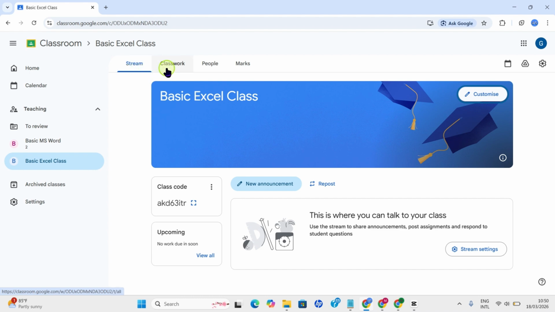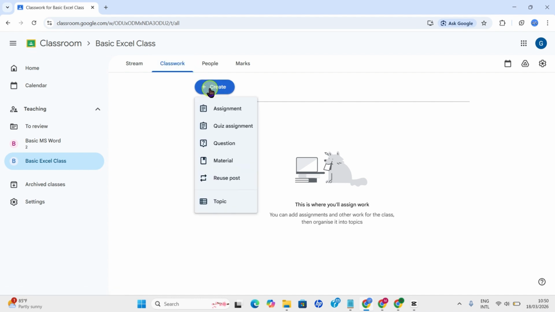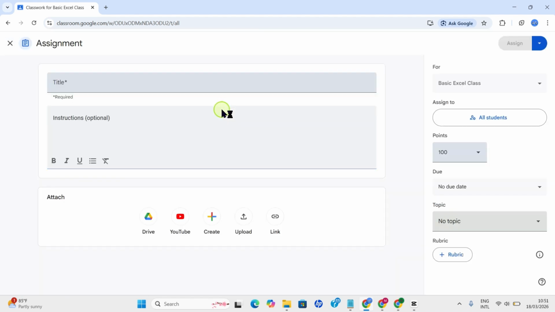Now what you need to do is to click on classwork. On clicking on classwork, select create. You have some options. In this case, let's assume you want to give an assignment to your students. So I'll click on assignment option, then give it a title. On giving it a title, you can give instruction on what they need to do. Then these are attached sections.